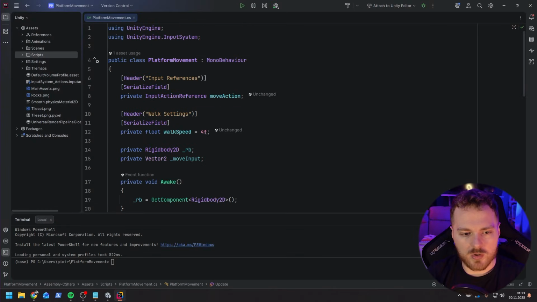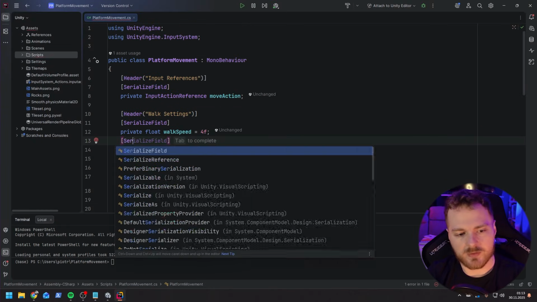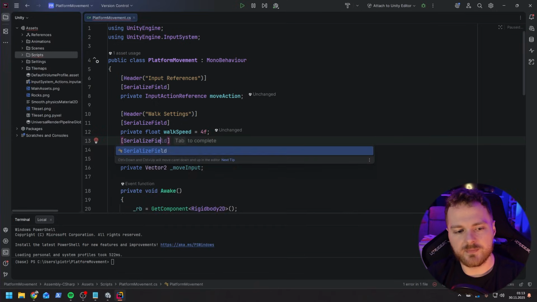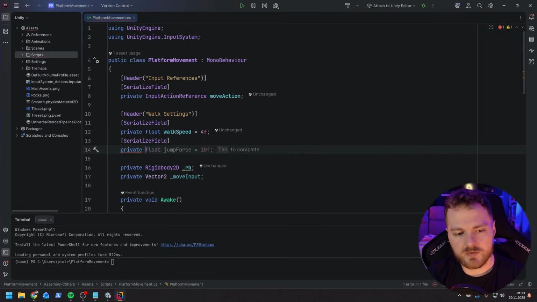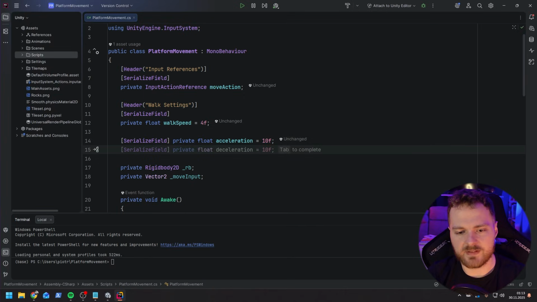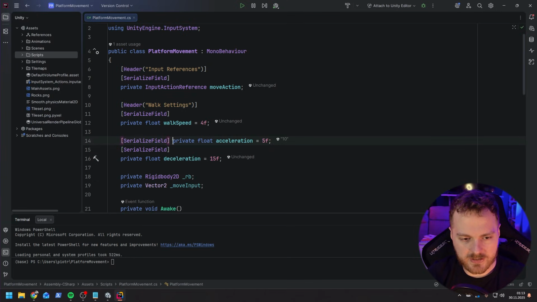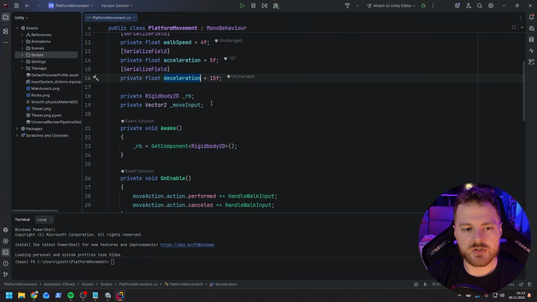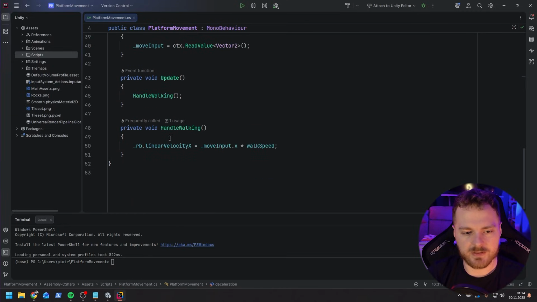So in the walk settings, let's add two serialized fields. First one will be called, let me think, acceleration. And let's do something like 10, or maybe something smaller, just so you can see the effect nicely. And then another one, deceleration. Deceleration will be a little bit quicker. Okay, so we have acceleration and deceleration, and let's use them now in our handle walking. So this we can get rid of completely.